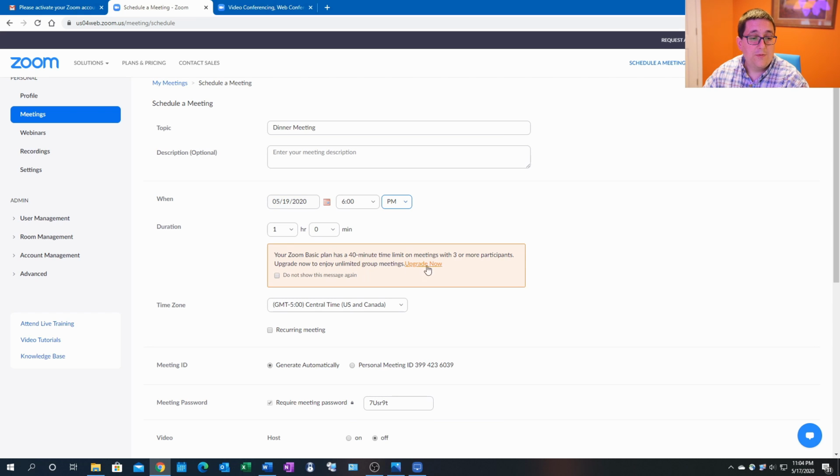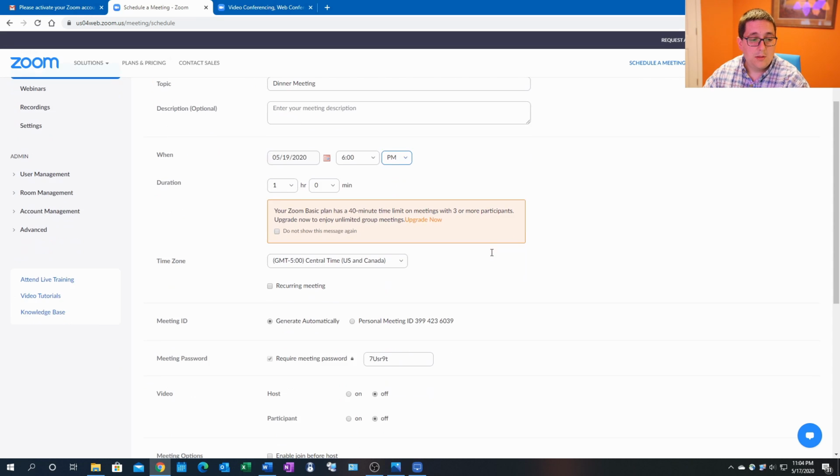It's going to say it's a 40-minute timeout, as long as it has 3 or more participants. So the nice thing is if you're Zooming with one other person, you don't have that time limit. So if you're talking to a single family member, that's fine. If you have 3 or more people, it's going to limit you to 40 minutes. But that's okay. If you want to pay for the plan and be able to talk longer than 40 minutes, it's not expensive at all.